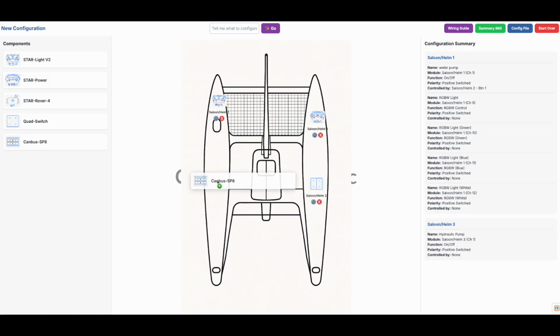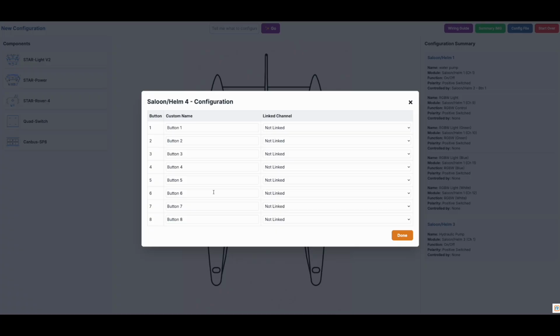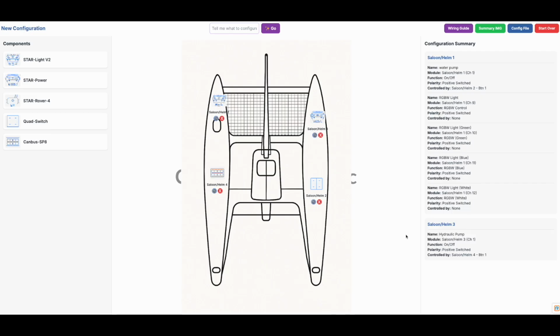We're going to add in now a CAN keypad. So we click on that, and we're going to make button 1 here operate the hydraulic pump. So we just key that in, and we link it to, there it is, to the hydraulic pump, done. So we can continue doing that throughout the boat.